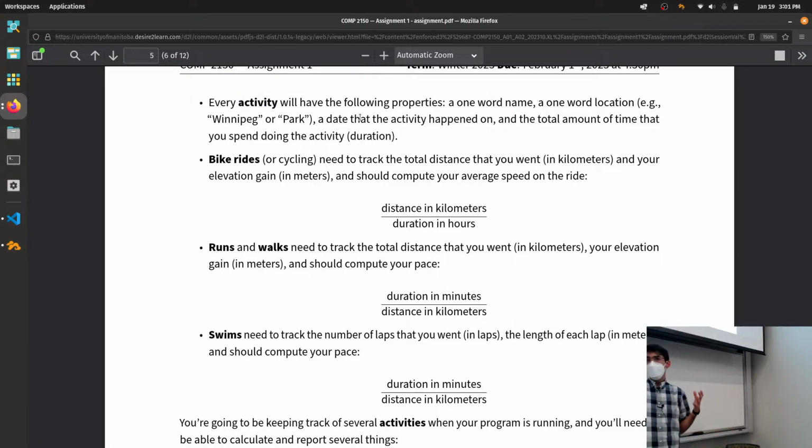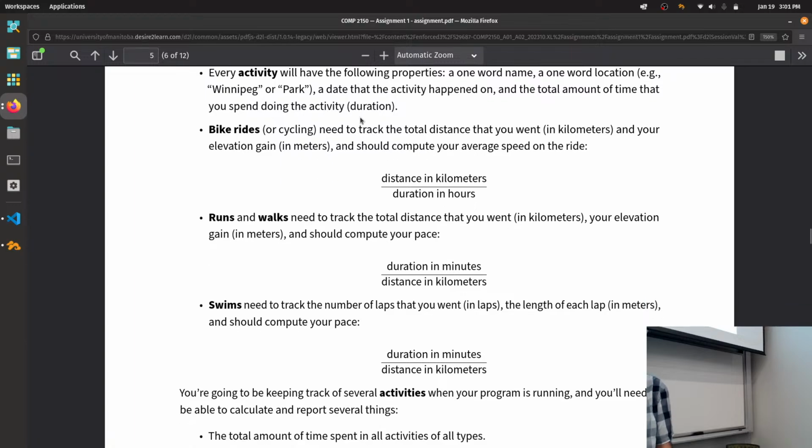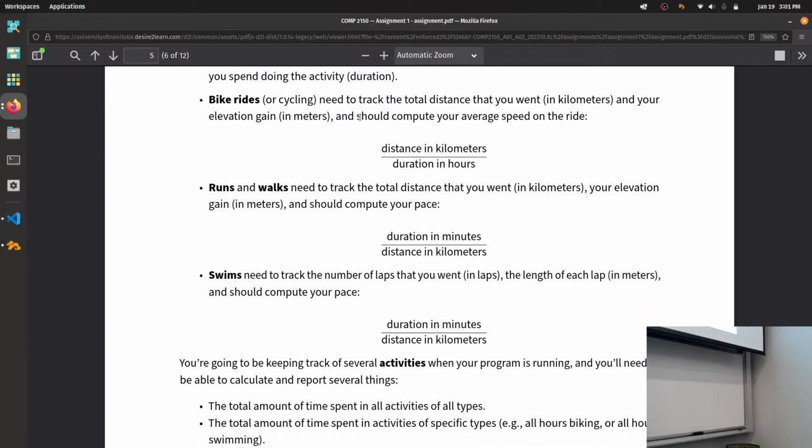You've got activities in your system. These activities are going to be the things that your system is going to be tracking. The specific kinds of activities that you're going to be tracking are bike rides or cycling. Those are synonyms for each other. For bike rides, you're going to be keeping track of things like the distance, the total time that you spent doing it, and then you're going to calculate things like the average speed that you have.